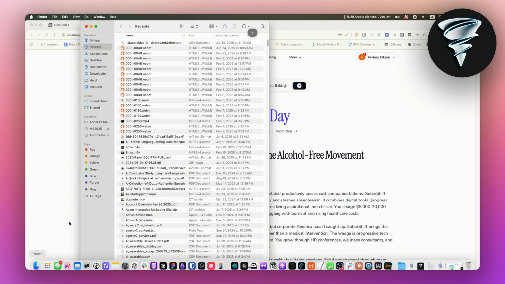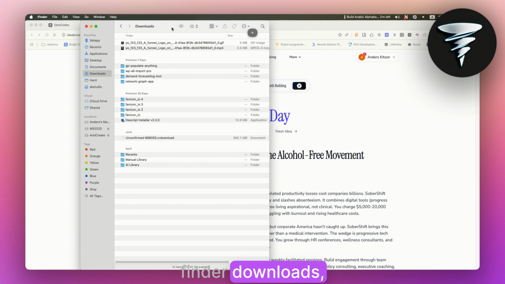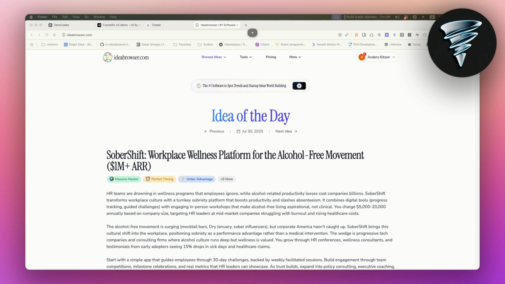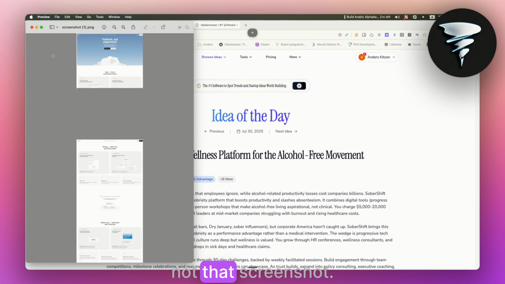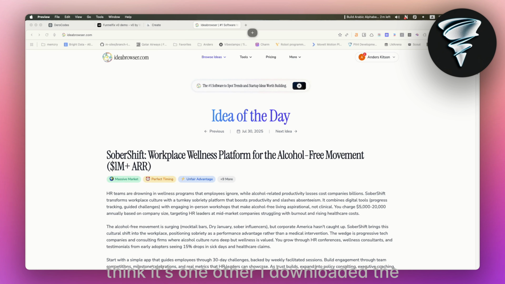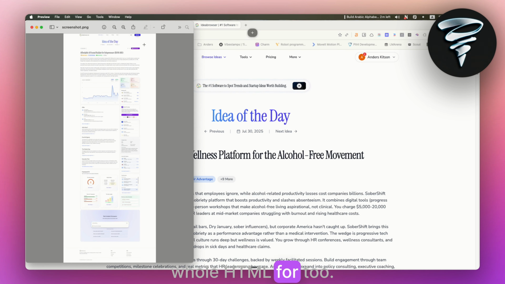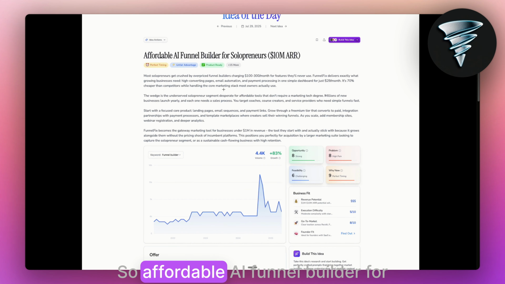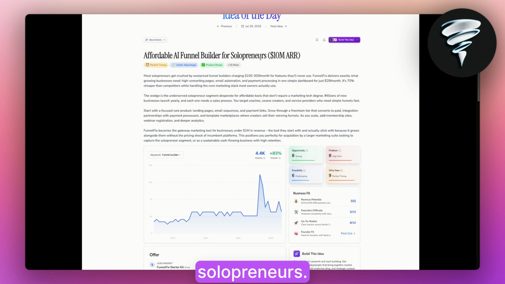If I go to Finder, Downloads, just do that off screen so that I can search a little better. Recents, Idea Browser, screenshot. No, not that screenshot. I think it's one other. I downloaded the whole HTML for it too, so here it is. Let's have a look. Zoom in one more. So: affordable AI funnel builder for solopreneurs.